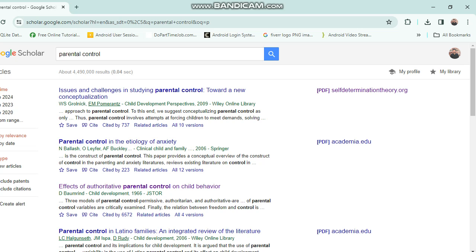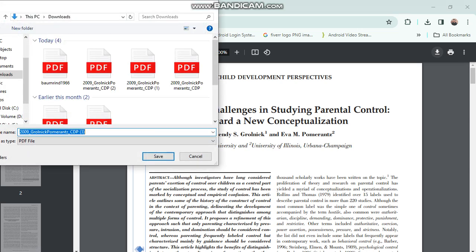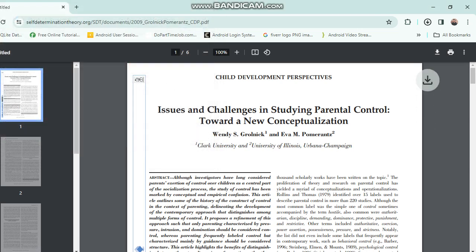Now, one thing to remember: if this kind of PDF clickable link appears next to the title of the paper, you can download it directly. Just click on this, and down here click on the download button and save it. Here your paper is downloaded.